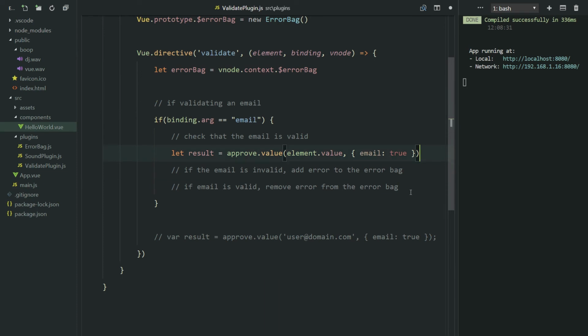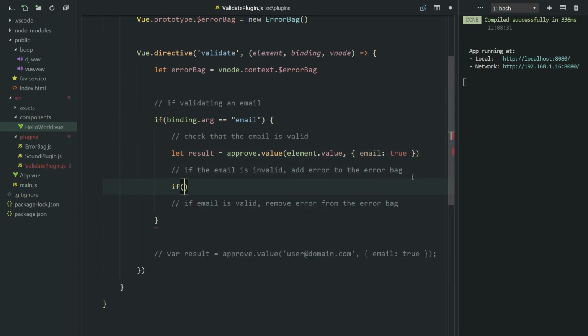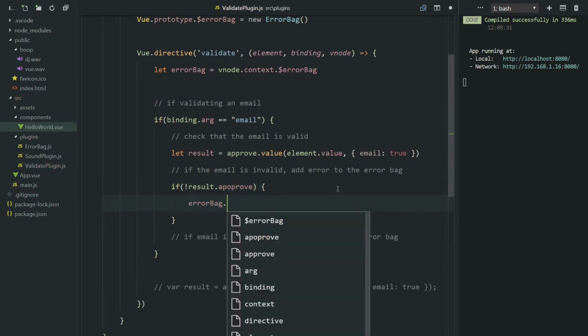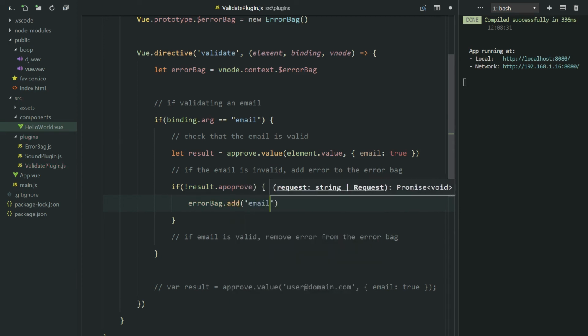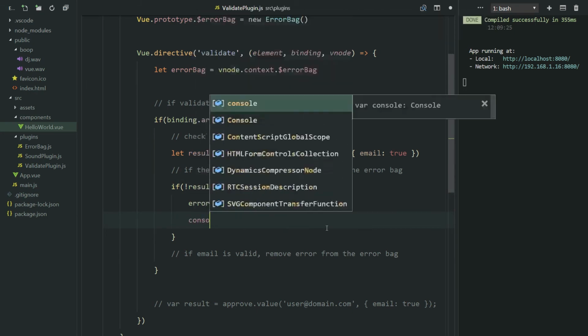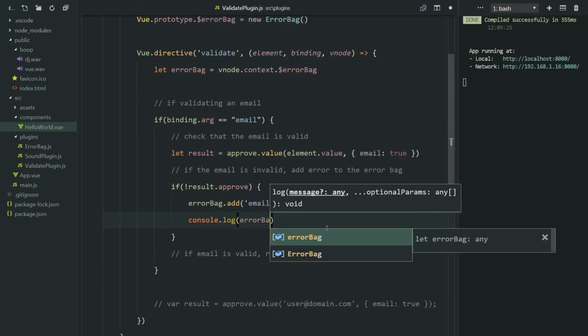Now, if the email is valid, add error to the error bag. So what does that look like? Well, if result.approve, and we want the opposite of that, okay? So if we do not approve of this result, then we're going to go into the error bag and add an email error that will say, hey, you've given us an invalid email. Okay, so let's just check if that's working now. We should now be able to, make sure I've written approve properly. So now let's just console.log the error bag.